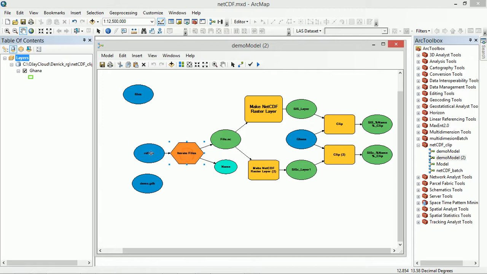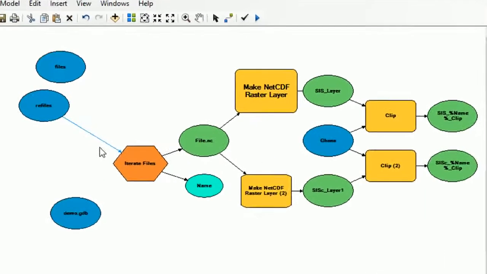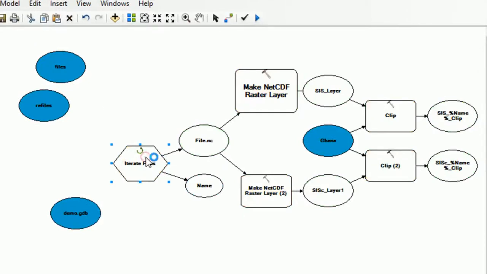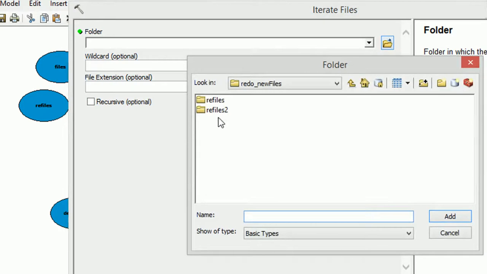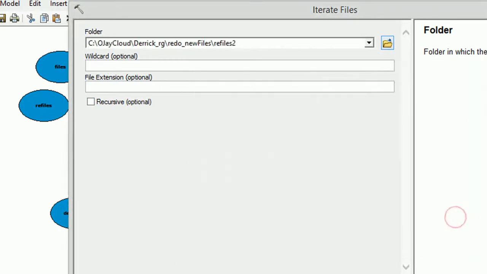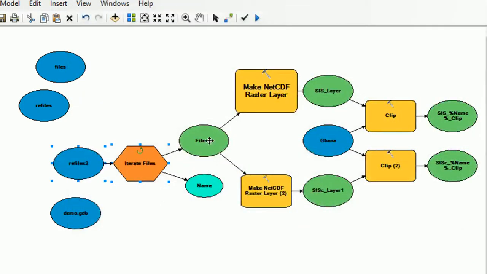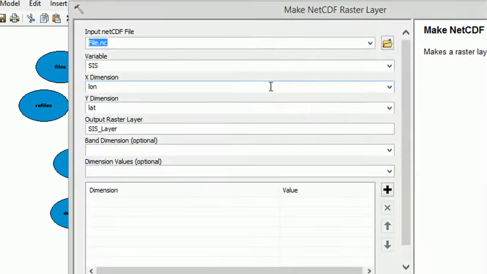So I'm going to change from refiles. No longer want that one. Instead, I'm going to try our refiles 2, which has been renamed. There we go. So we've got rid of all those dots. Everything lights up. That looks good.